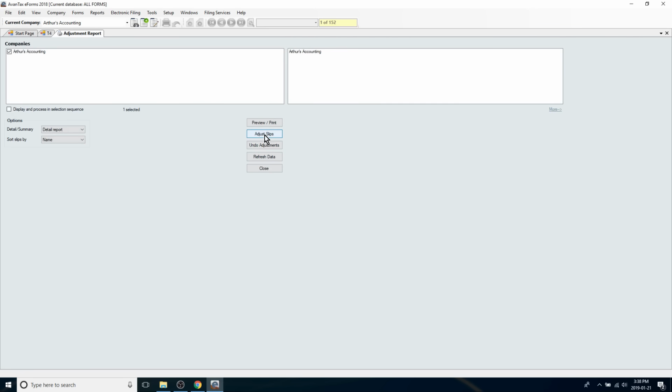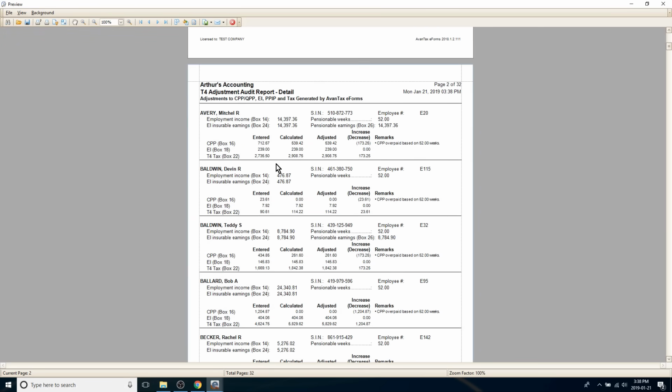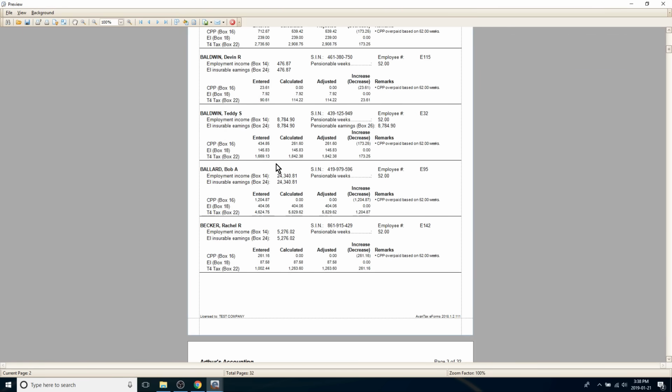Let's take a look at the adjustments we just did by going into Preview/Print, and this generates a report of all of the adjustments we made to the CPP and EI for all of the various slips.